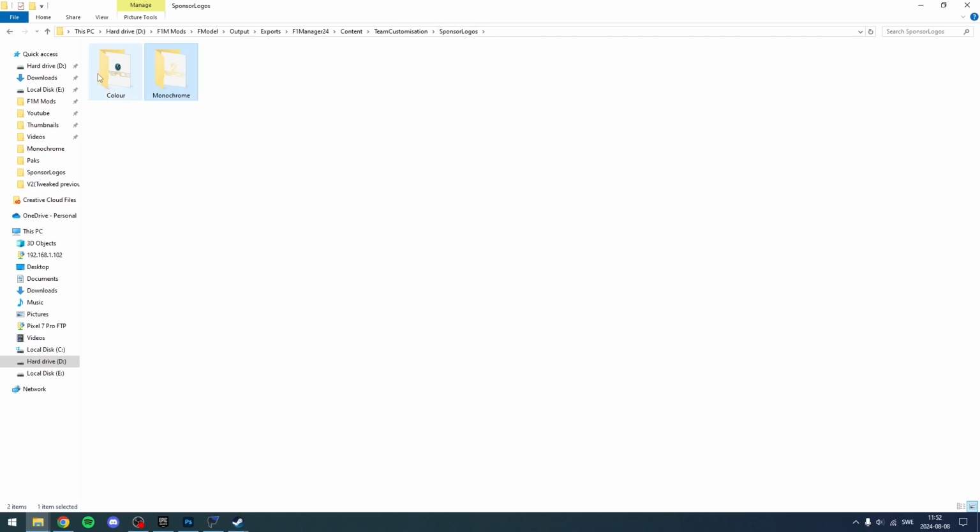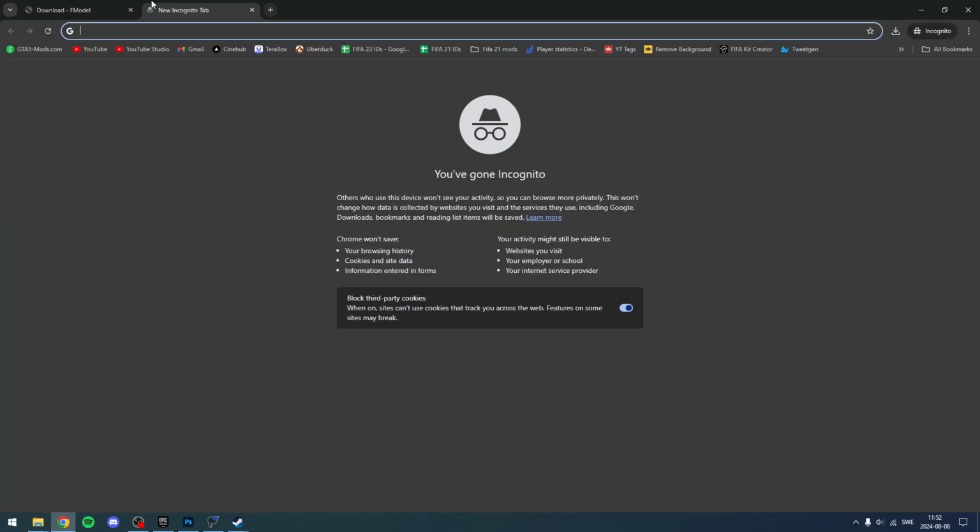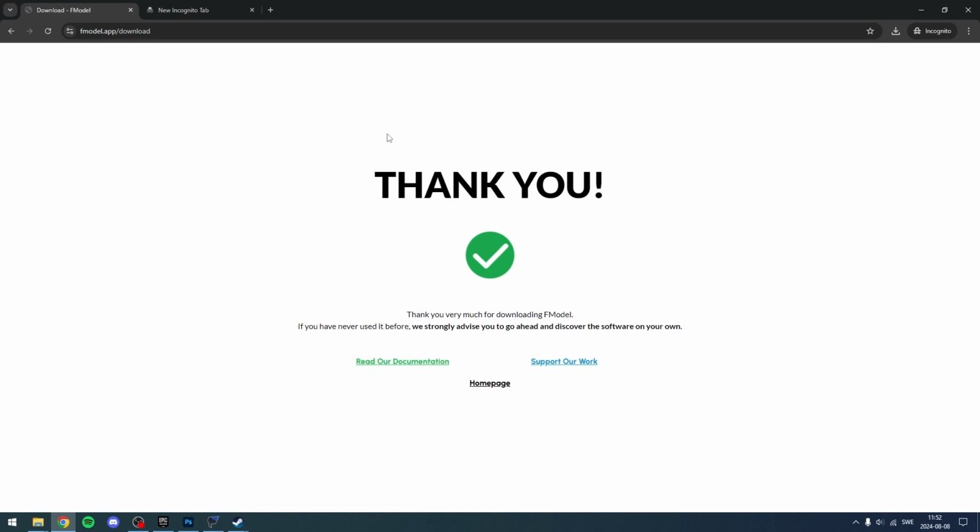But yeah, so you can click sponsor logos and you will have this colored one and the monochrome one. Now you're wondering, what do we do with this? We gotta edit them. But first, we want to decide what sponsor we actually want to replace it with.